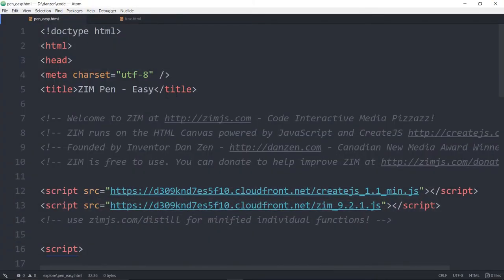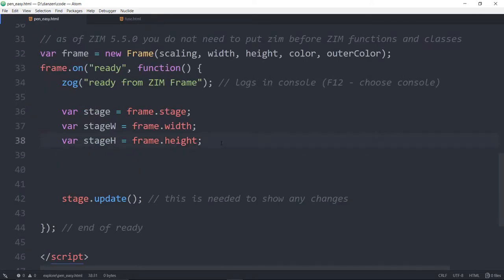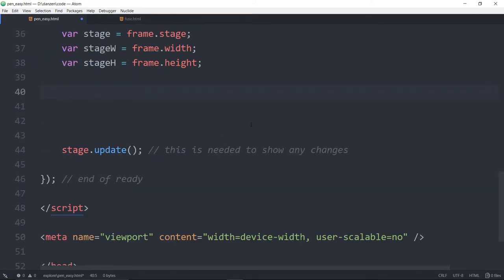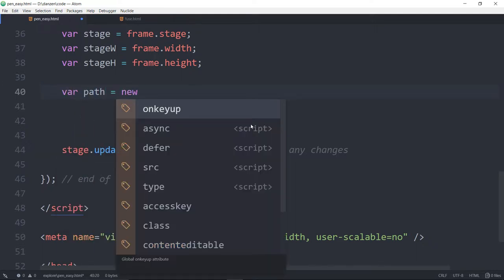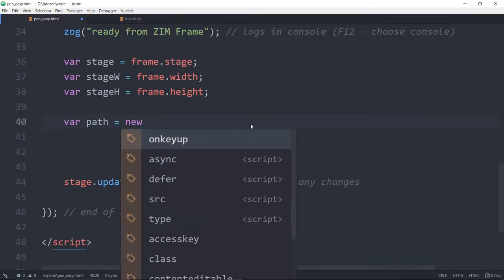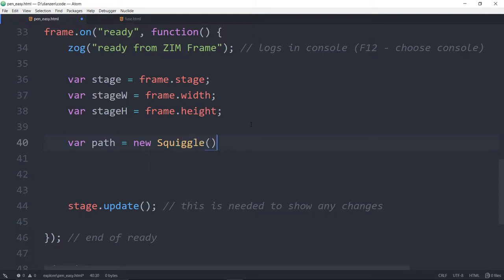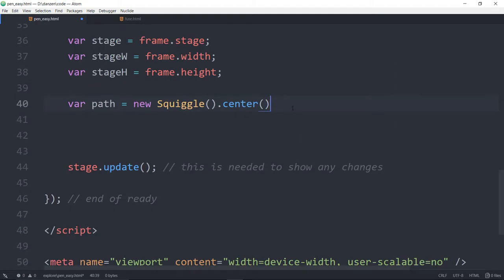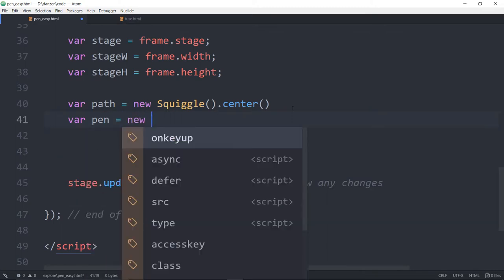Let's try an Easy Pen now, though. So we've opened up a document here called Easy Pen, and we're using ZIM 9.2.0, which would be fine, or 9.2.1 now. And we'll do that animation along a squiggle trick. So var path, we'll call it, is equal to a new Squiggle().center() on the stage. Can you see that okay? Let me make that a bit bigger.